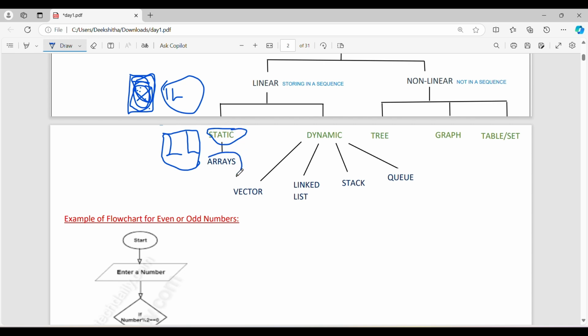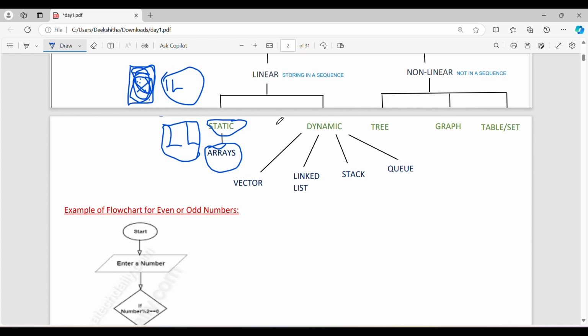In arrays, the size also remains constant. If the size is 2, we can add only 2 elements. If the size is 5, we can add only 5 elements. That's the meaning of static. And dynamic means it can be expanded.